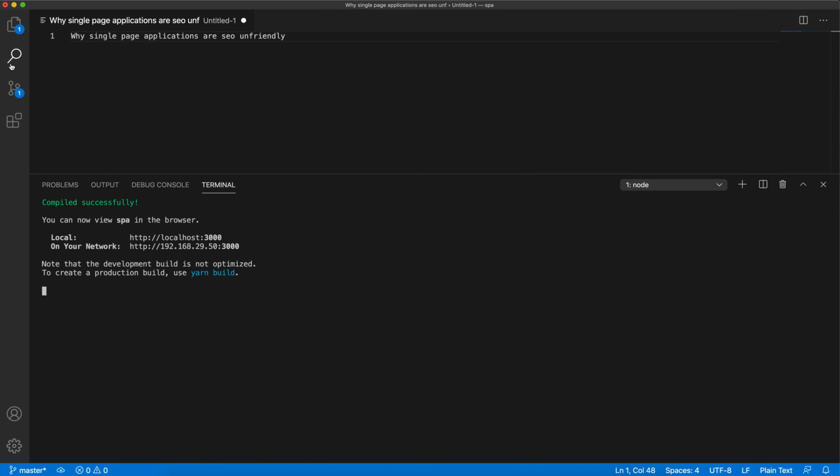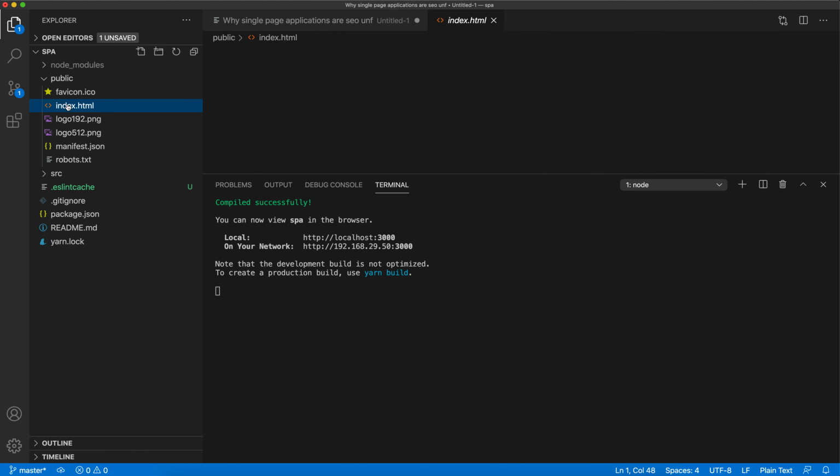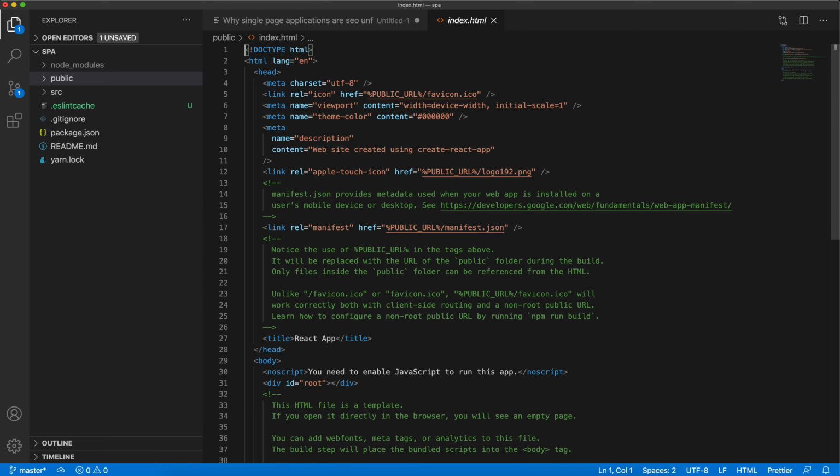So here I have bootstrapped an application from the Create React App utility. It's a utility by React for bootstrapping single page applications. I've not made any changes in this, it's just as is, and I've started it. So let's go, let me open this.